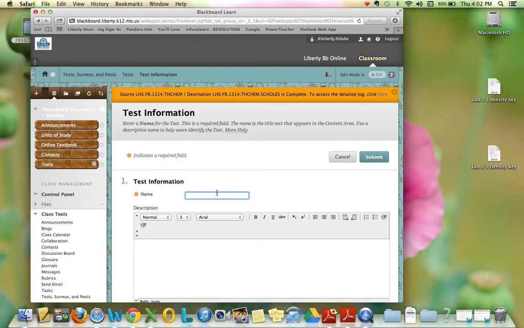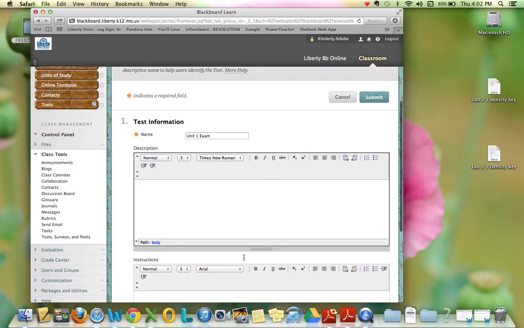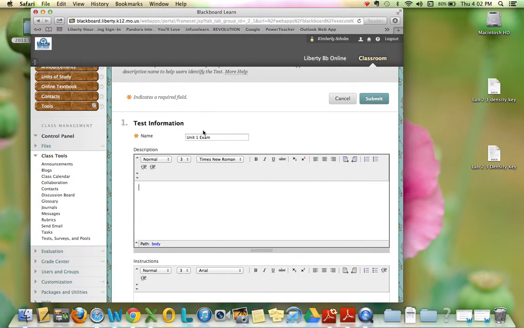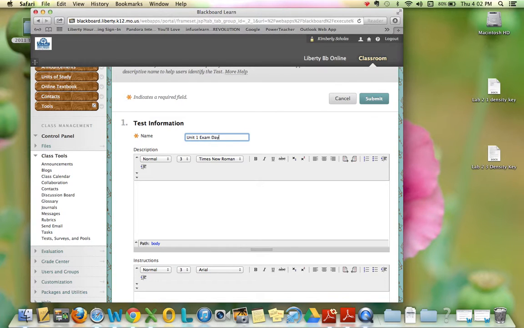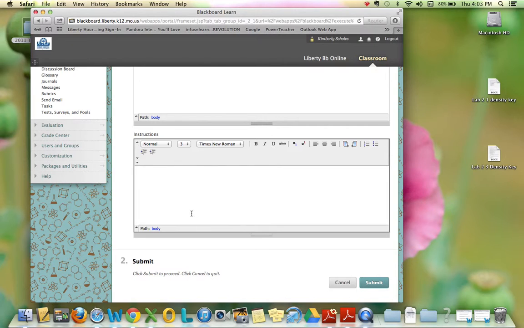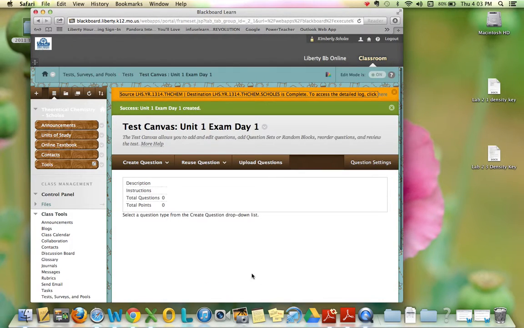And so then we could call it whatever we want. So in this case, it would be Unit 1 exam. And you can do a short description, which I usually don't because I name it what I want it to be called. I guess we could say day 1. And then under the instructions, you could say answer all questions to the best of your ability, or whatever special instructions you want there. And then you're going to submit. And then this is kind of your canvas where you get to make your questions.